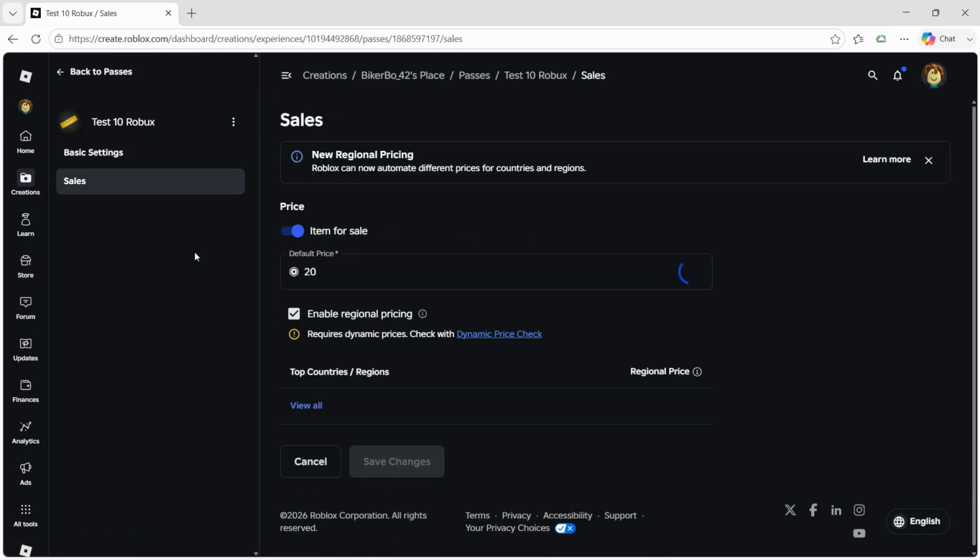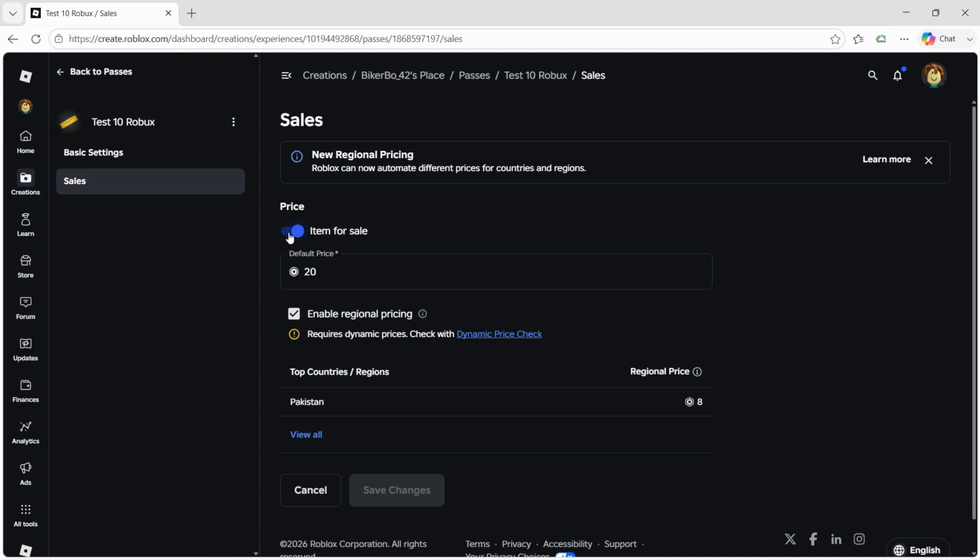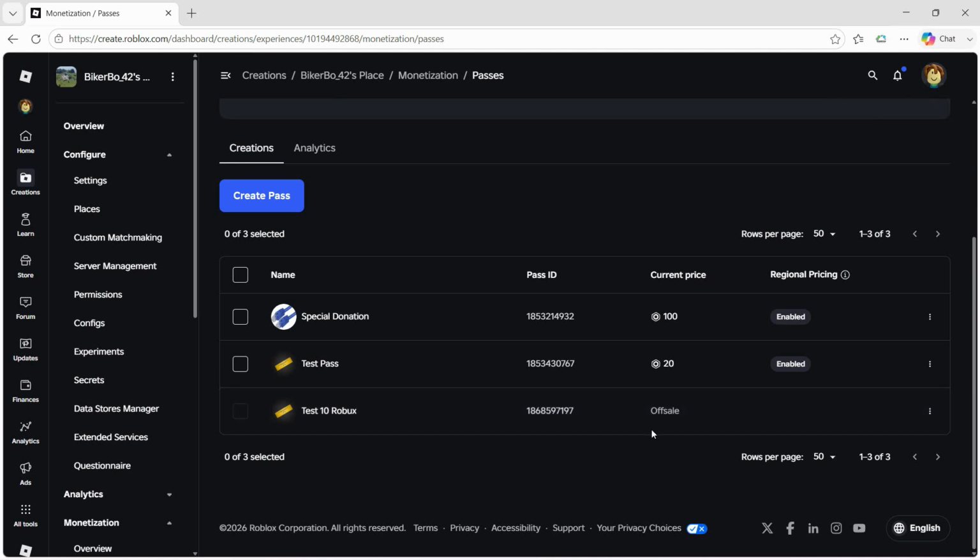From here, we will select sales and we just toggle this off. Item for sale, we just toggle that off and click on save changes, and that will allow you to remove the donation button in the Please Donate stand. And if we now go back to passes, you will see that when it is off sale, it will not show any Robux price for it. So that's how you can do it.